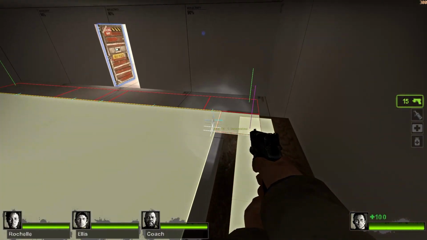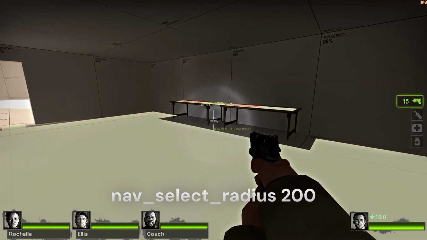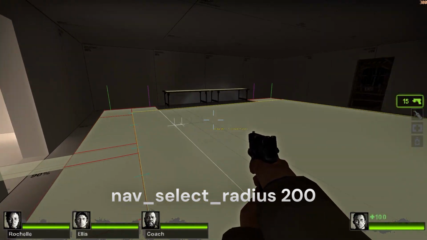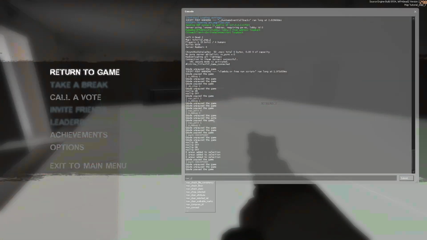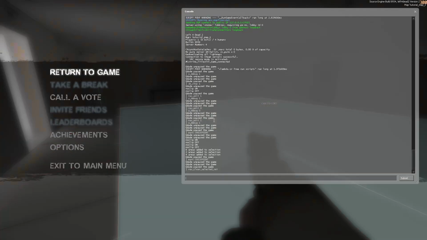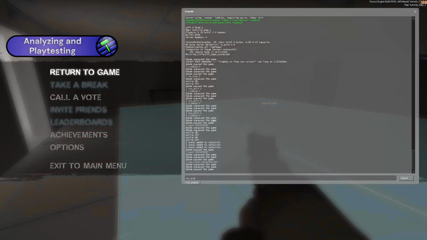You can heavily expedite this process with the command nav_select_radius. Type that in, followed by a radius to select everything around you, then mark. If you selected too much, you can clear your entire selected set with nav_clear_selected_set. Next, we need to use one final console command to put a bow on this Navmesh adventure.